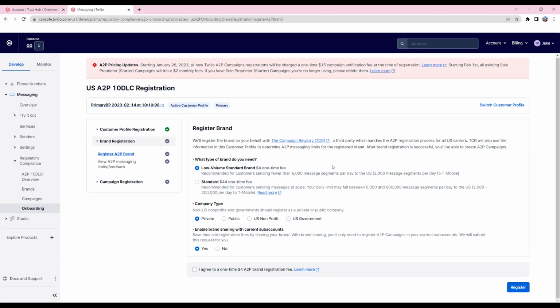So if you're right around that 5,000-6,000 contact line and you're looking to grow your SMS, I would definitely just go ahead and pick standard because that's going to make it a lot easier to grow exponentially later down the line.